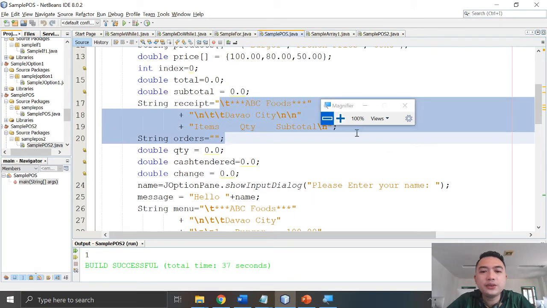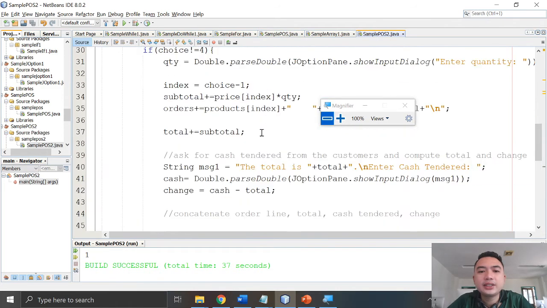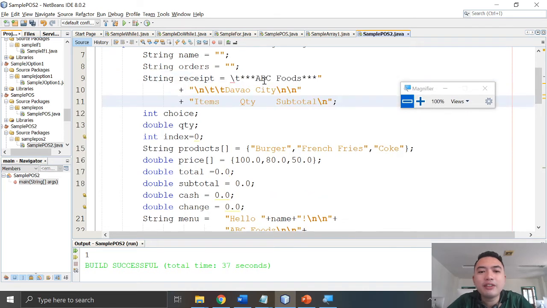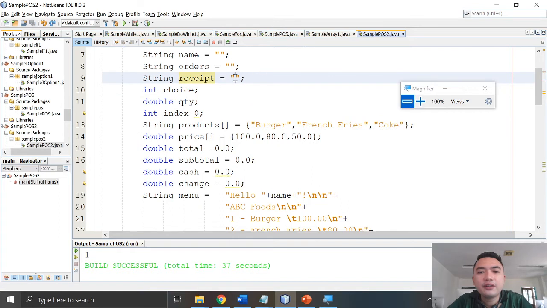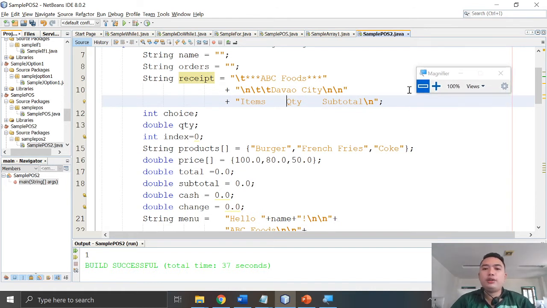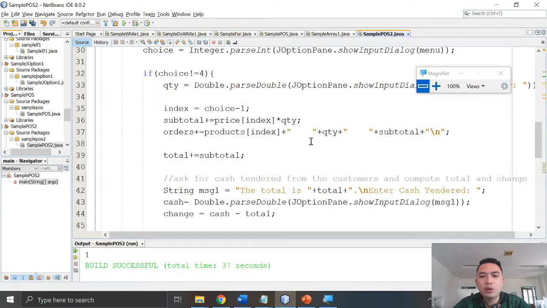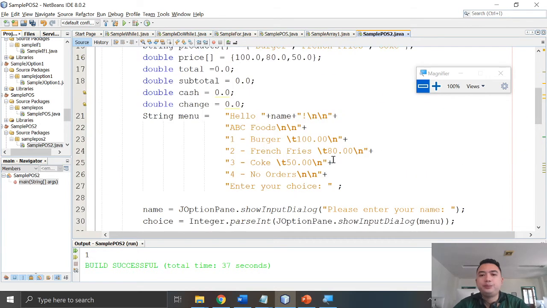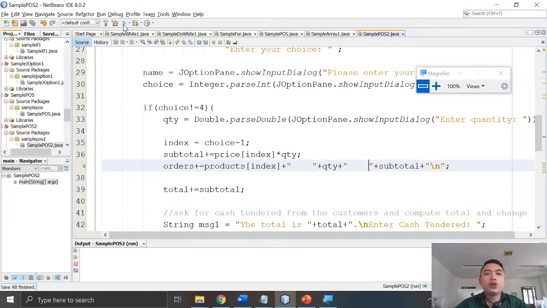So our ABC Foods receipt will have this kind of header. Okay. And then in our orders, we'll just put spaces. Okay, so let's try to run.